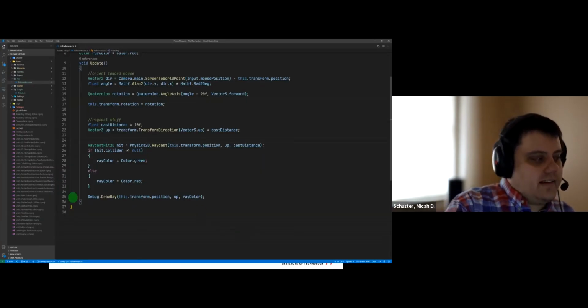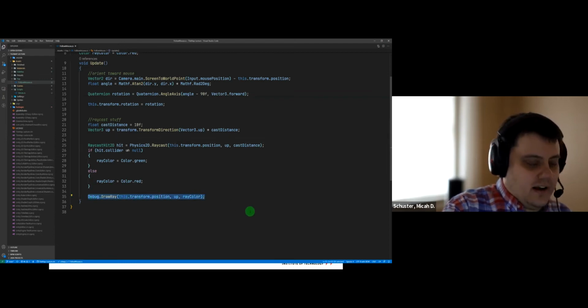So yeah, the Raycast stuff is just right here. Just picking a direction, doing the raycast, checking to see if that collider is not null to do something. Otherwise, change the color. In this case, just change the ray color, and then actually drawing that ray.